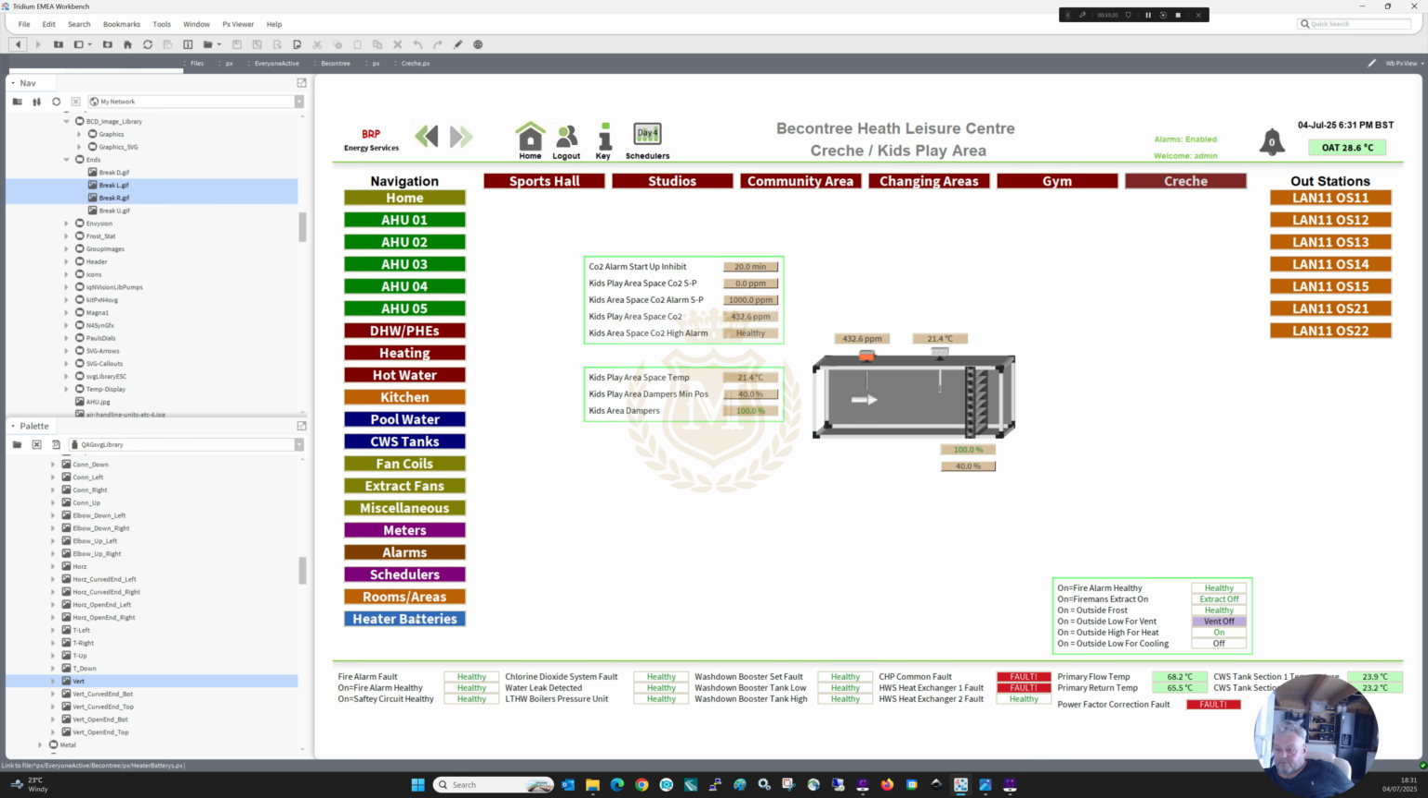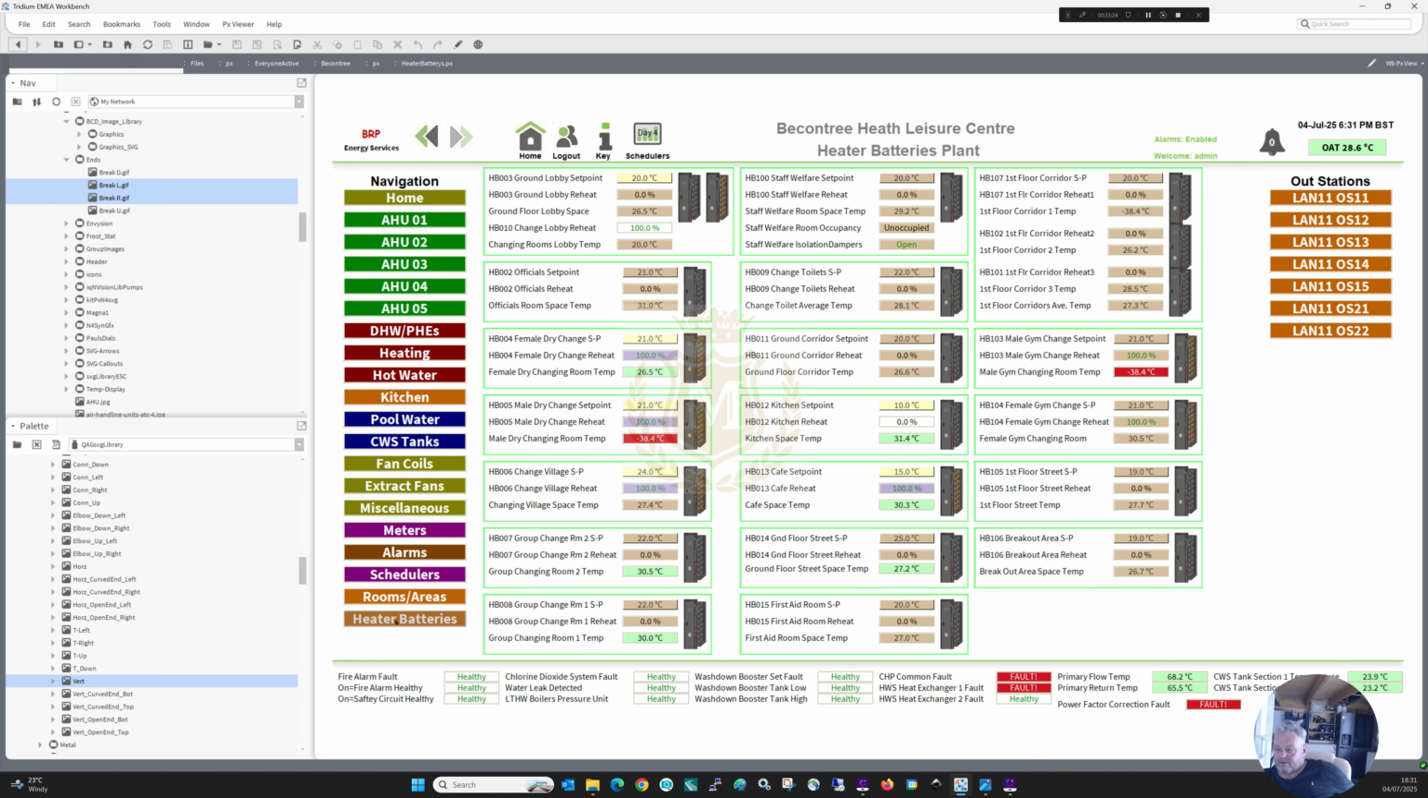As you've probably seen, I have put another tab in there in the navigation for the heater batteries. So they're all the heater batteries, a smaller version of the heater batteries. And some of them are overridden, as you can see, because that temperature sensor is not working, so they've overridden it. I don't know why they've overridden that one.